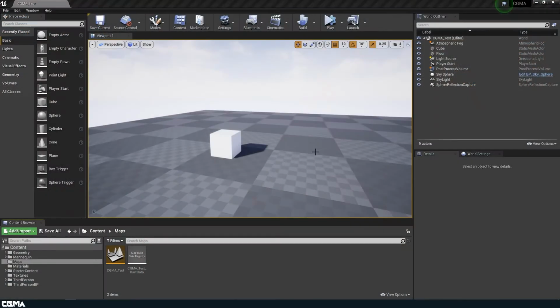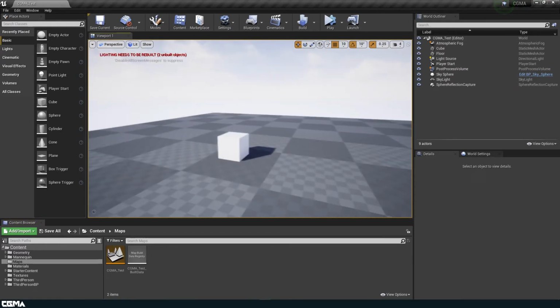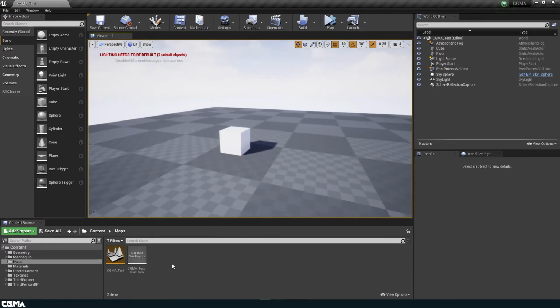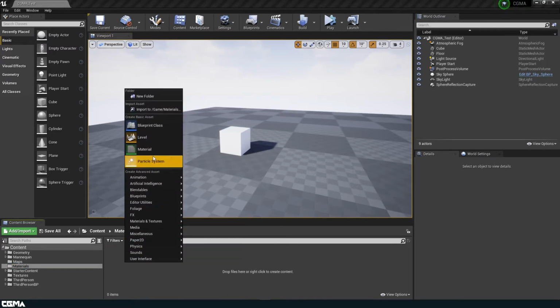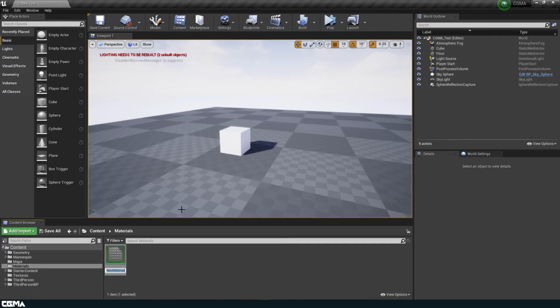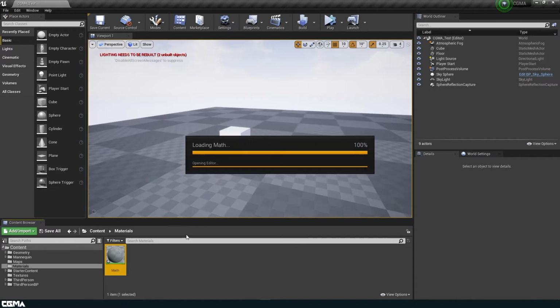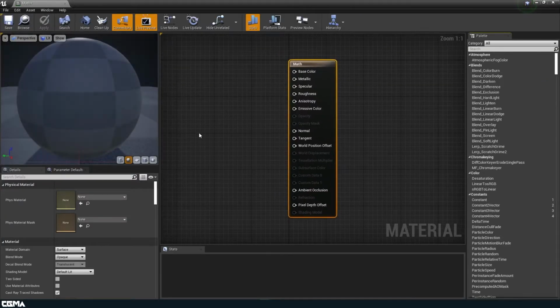So let's get started with the math used within the material editor. Here we have this open and empty scene. What we will do is go to our materials folder, right click, go here to material, and we'll just type in math. Double click, and it's going to load up the material editor.